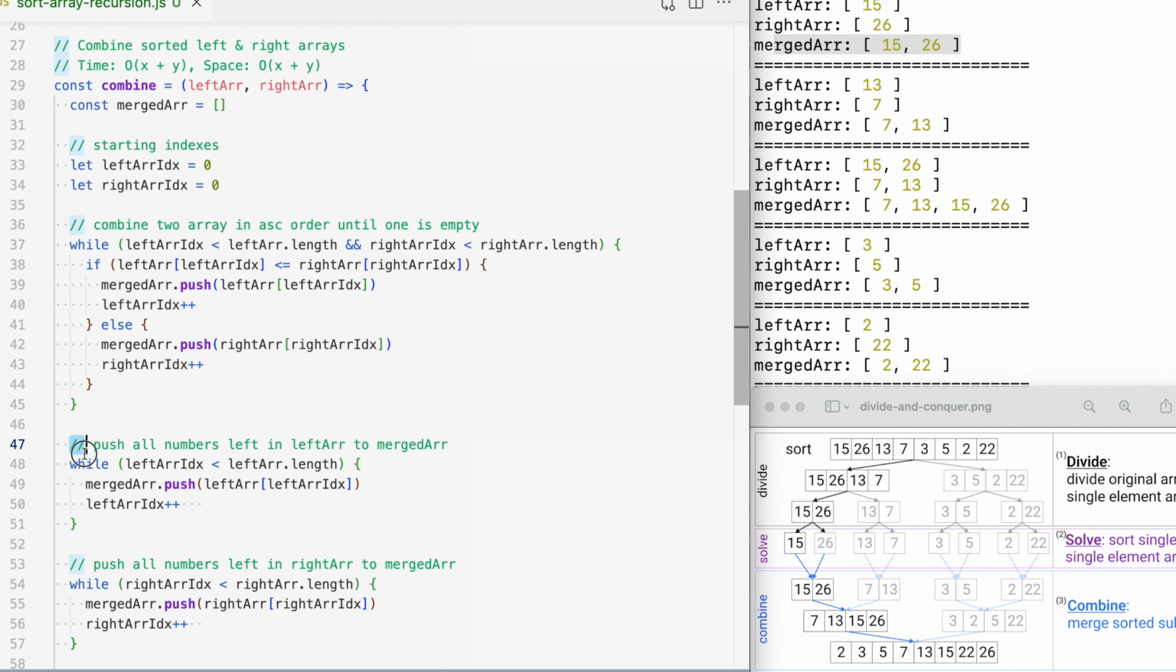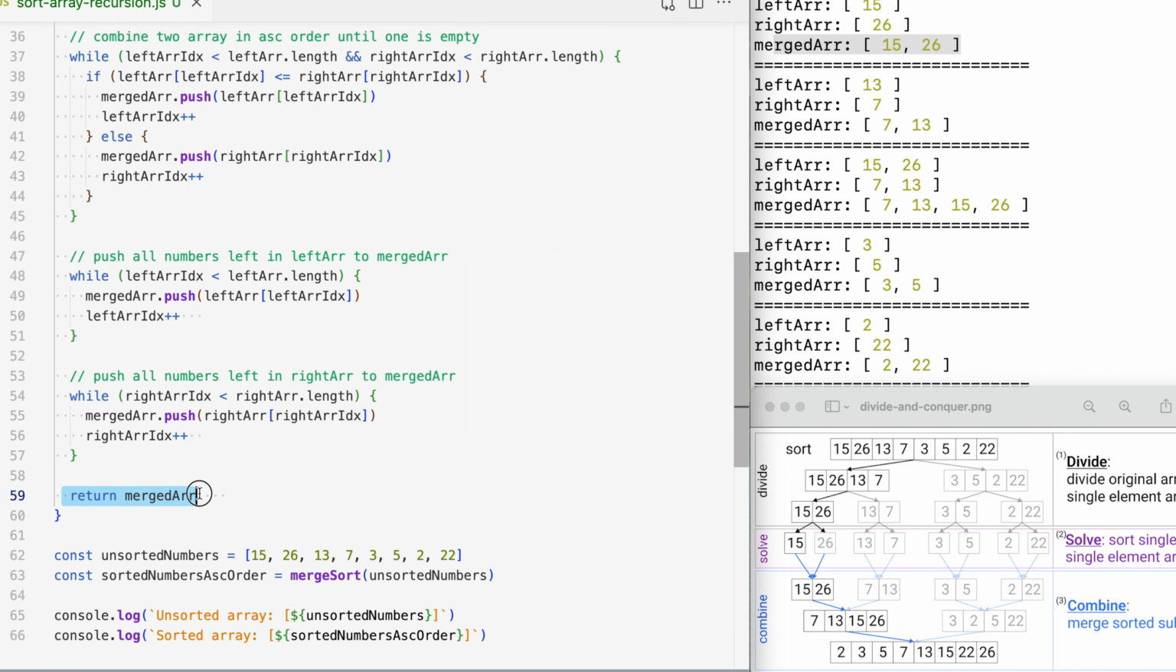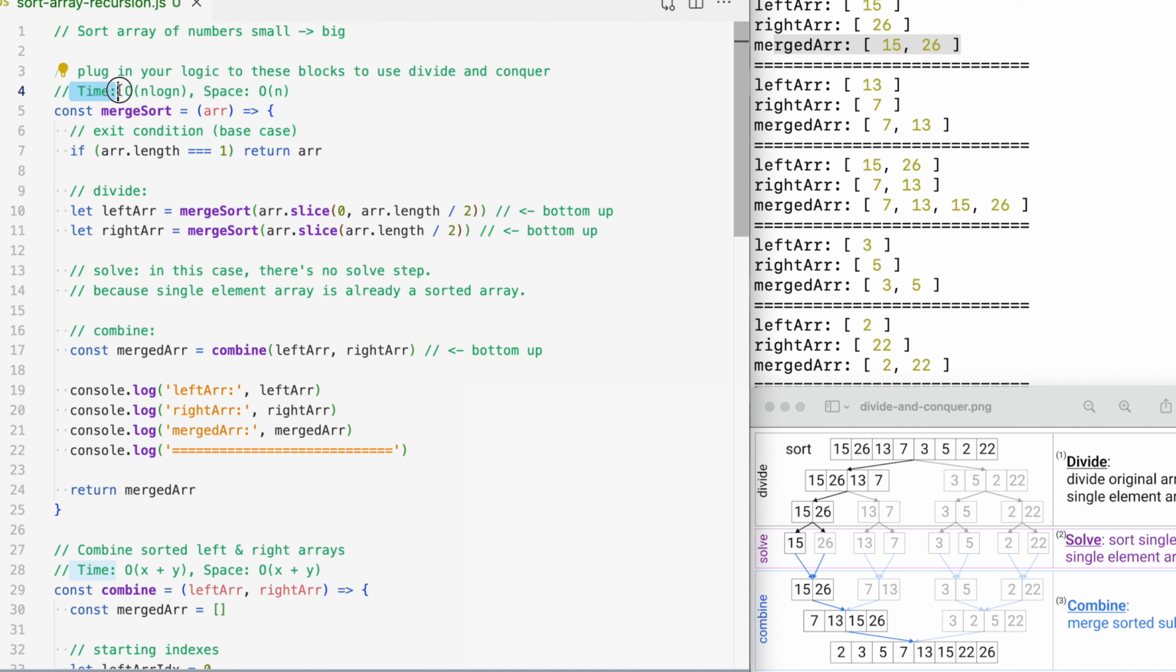Then if the left array has some element left, we're gonna push them all into the final merge array. And we're gonna do the same thing in the right array. Then we return the merge sorted array. And the time complexity of our divide and conquer implementation is O(n log n). And the space complexity is O(n), with n being the number of elements in the array.